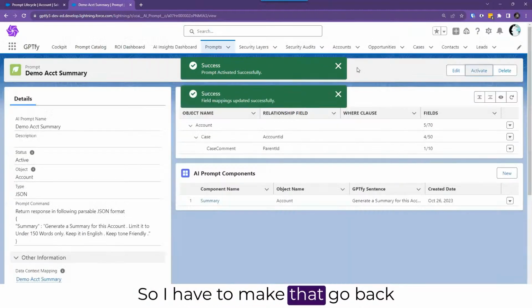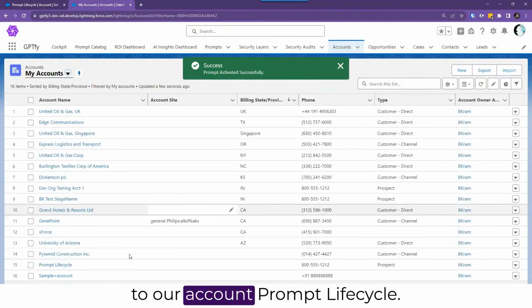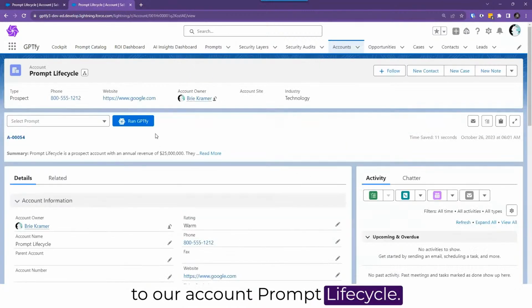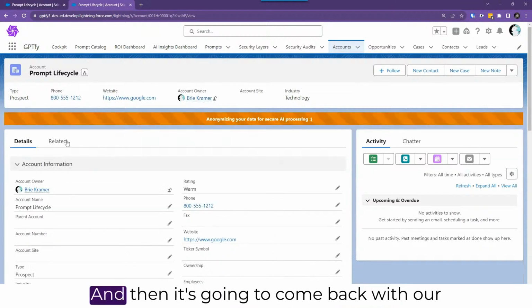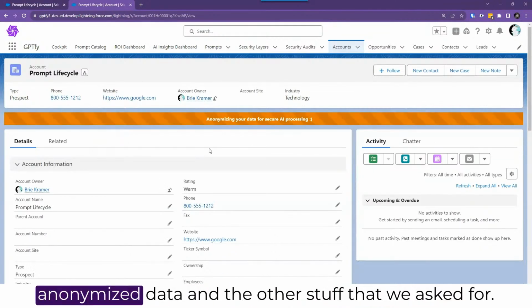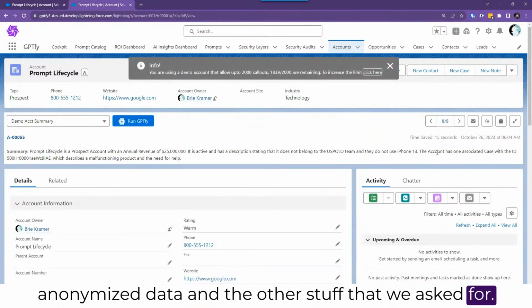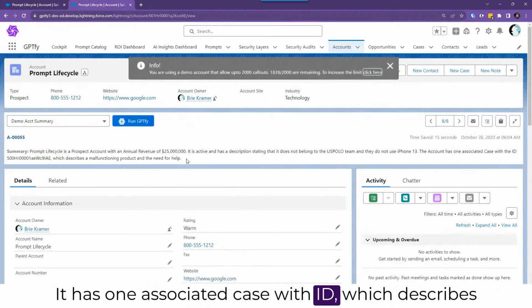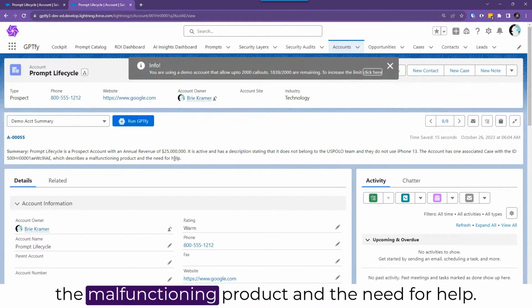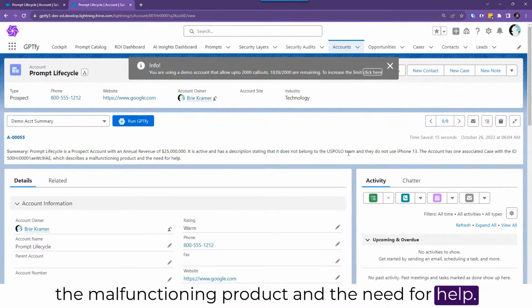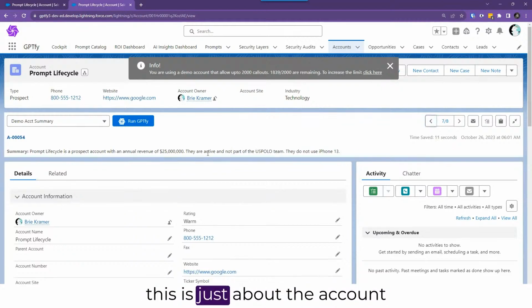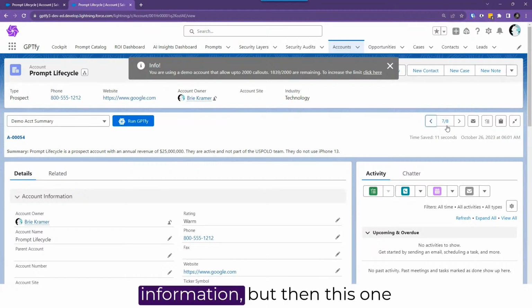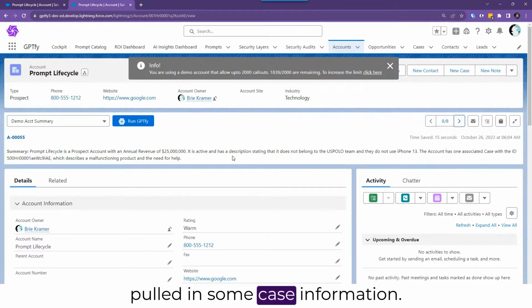So activate that, go back to our account, prompt lifecycle. We're going to run this again, and then it's going to come back with our anonymized data and the other stuff that we asked for. It has one associated case with ID, which describes the malfunctioning product and the need for help. Now you compare this to this. This is just about the account information, but then this one pulled in some case information.